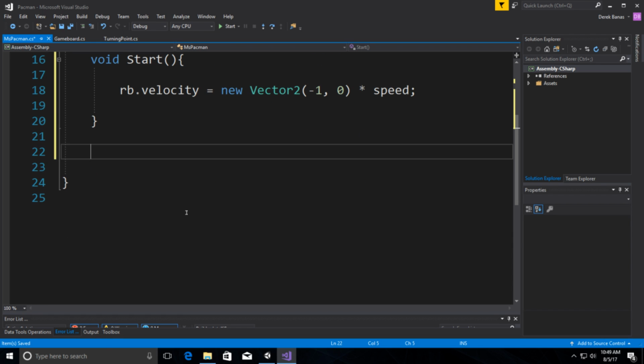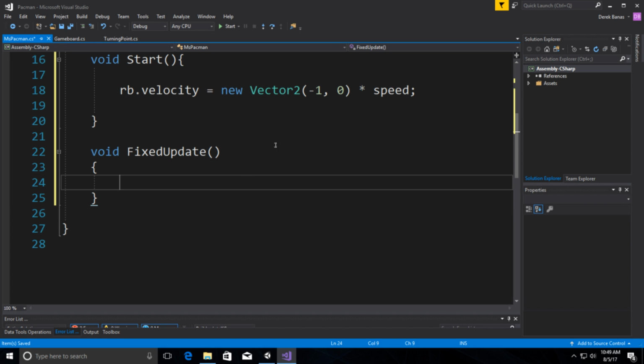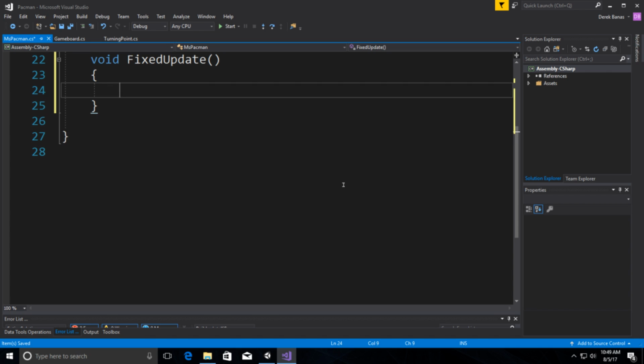Now what do I need to do? Well, I want to move Miss Pac-Man around on our screen, and to do that, I'm going to use FixedUpdate. We use FixedUpdate whenever we move things using rigid bodies. There's going to be a lot of code here. Basically, I'm going to accept input on the keyboard. If we want Miss Pac-Man to go to the left, we're going to have A. Want her to go up, that's going to be W. Go to the right, that's going to be D. Or down, that's going to be S.